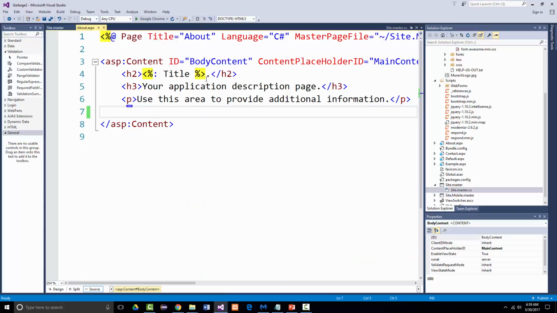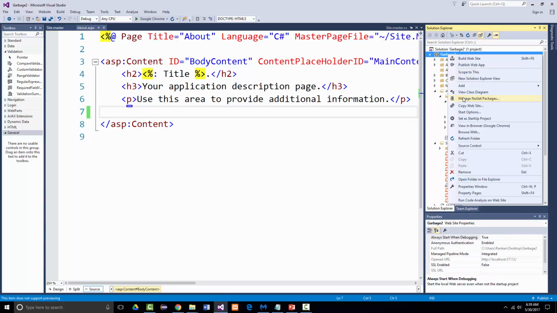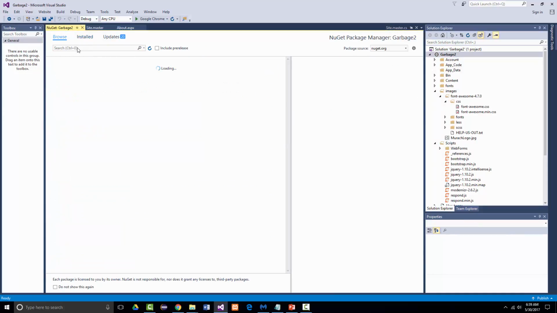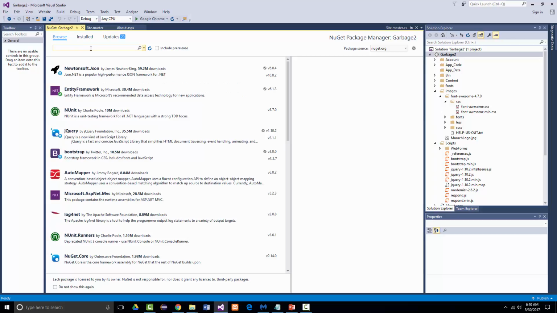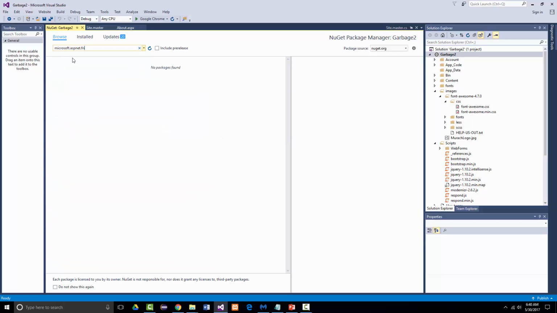I removed all that stuff, as you can see, and I can right mouse click, choose Manage NuGet Packages, come into Browse. You've seen this before several times, and we've got Microsoft.ASP.NET.FriendlyUrls. Microsoft.ASP.NET. Well, it doesn't show it.